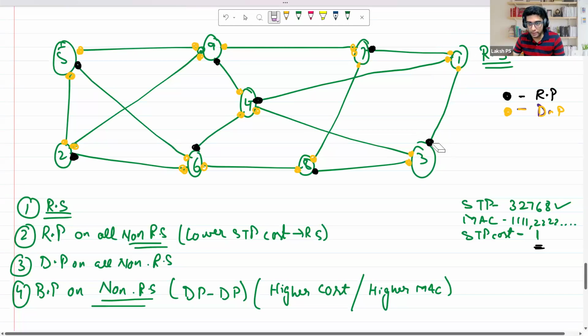On switch 3, you can see this is a root port. On switch 7, you can see it's a root port. On switch number 4, you can see a root port. So if one of the interfaces of a non-root switch is directly connected to the root switch, that interface is a root port. Clear? Okay.